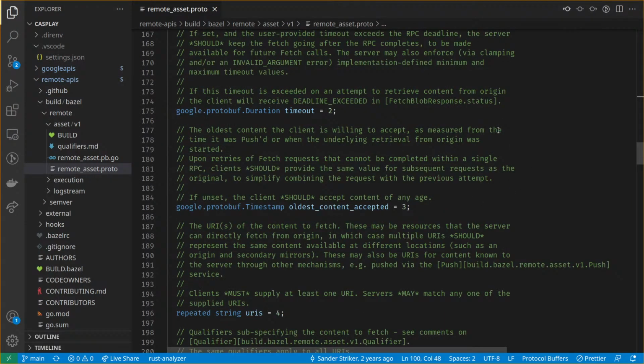Oldest content the client is willing to accept as measured from the time it was pushed or when the underlying retrieval from the origin was started. Retries of fetch requests that cannot be completed, blah, blah, blah. If unset, the client should accept the content of any age. Okay, so we're going to have to honour this bit.